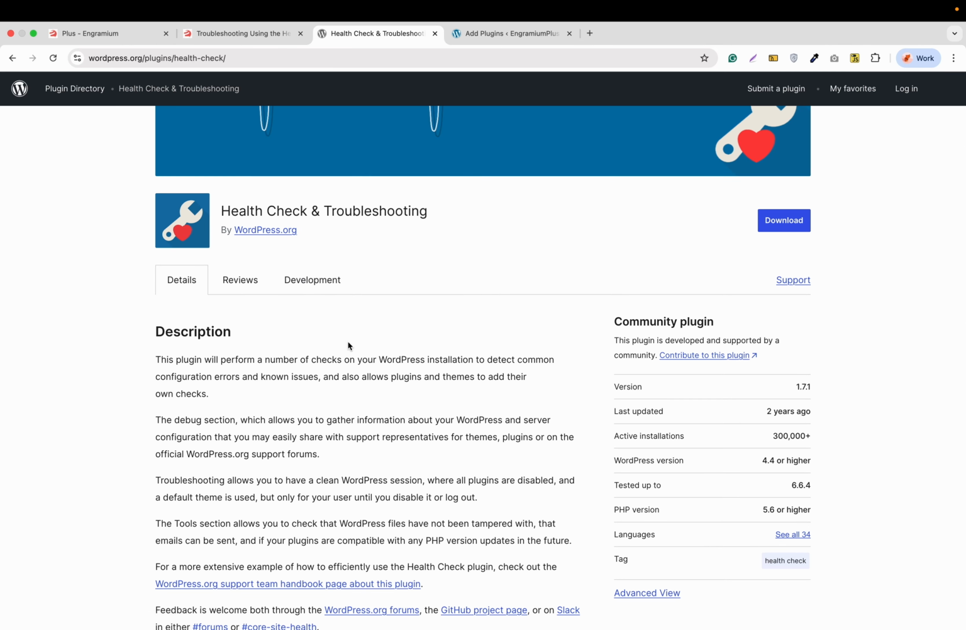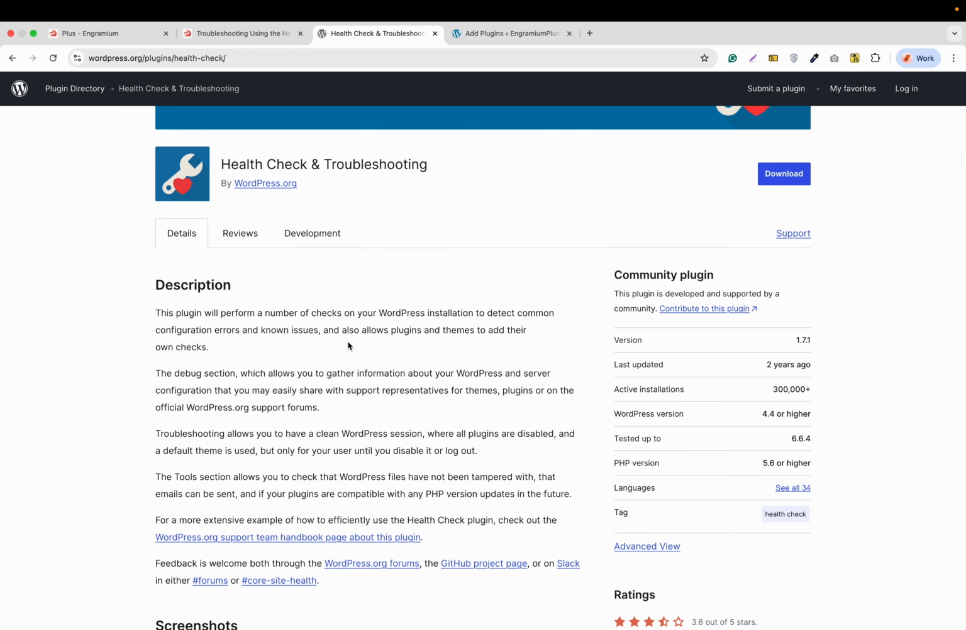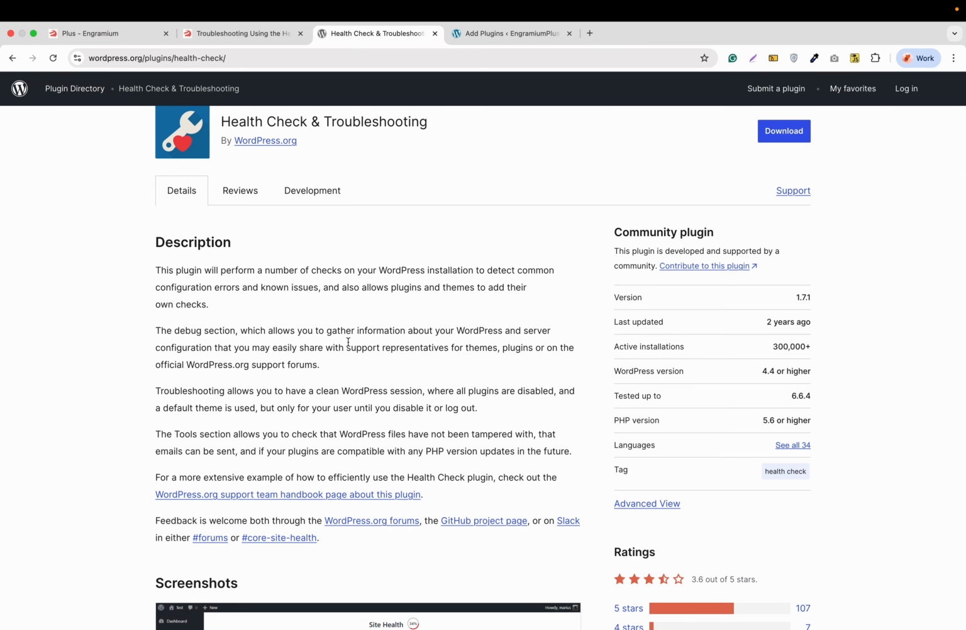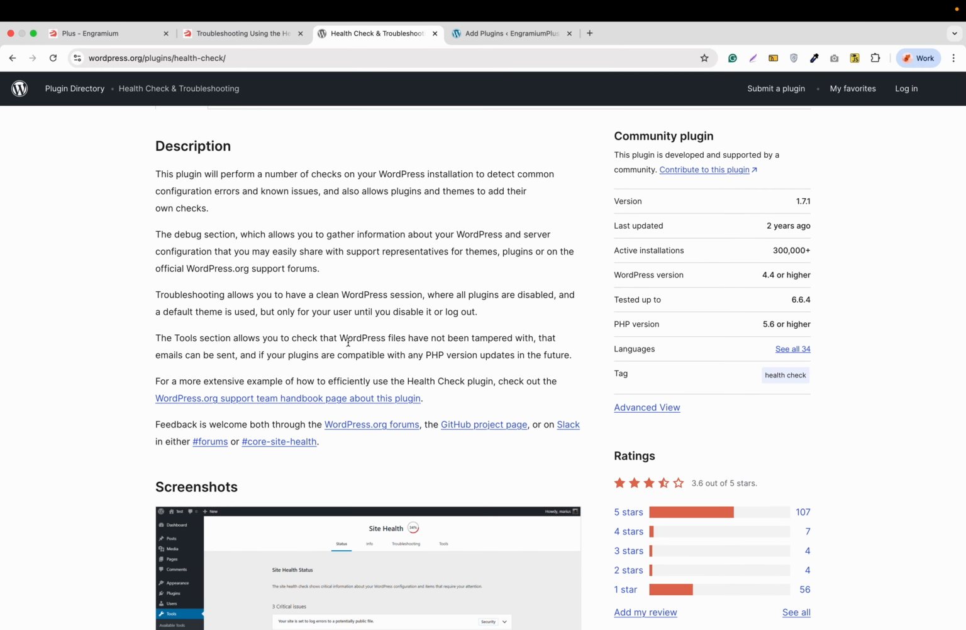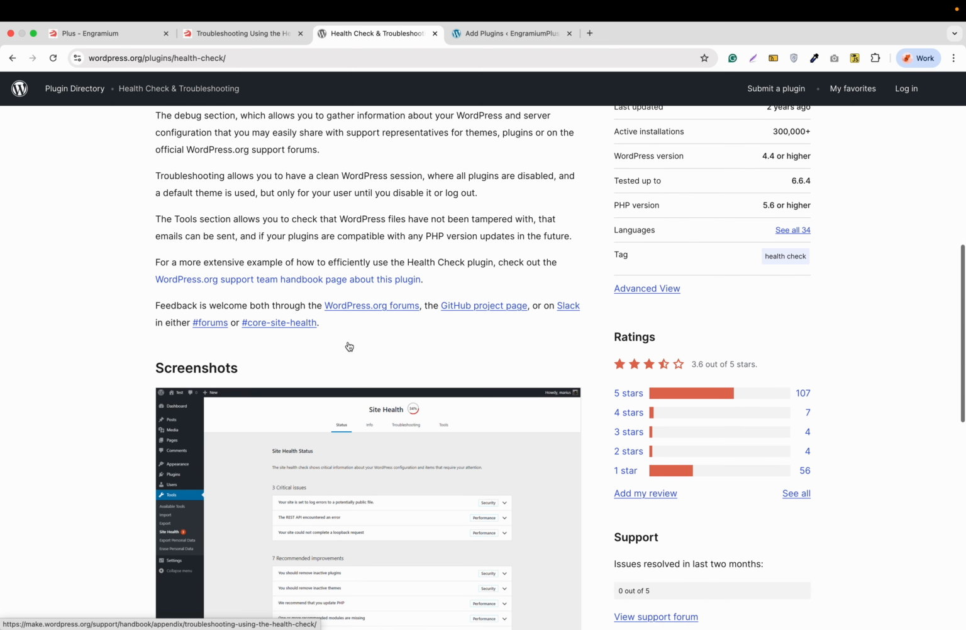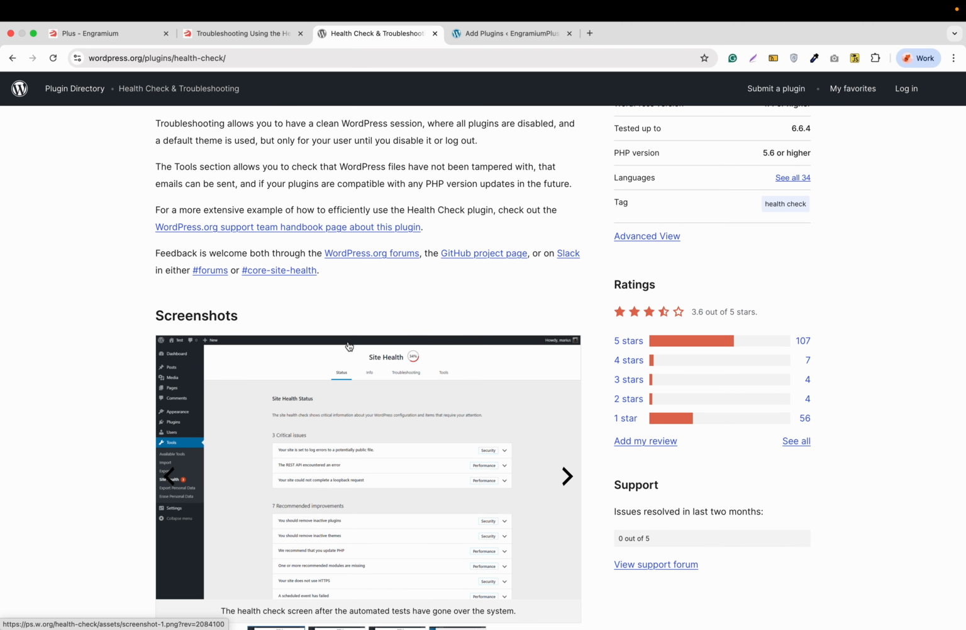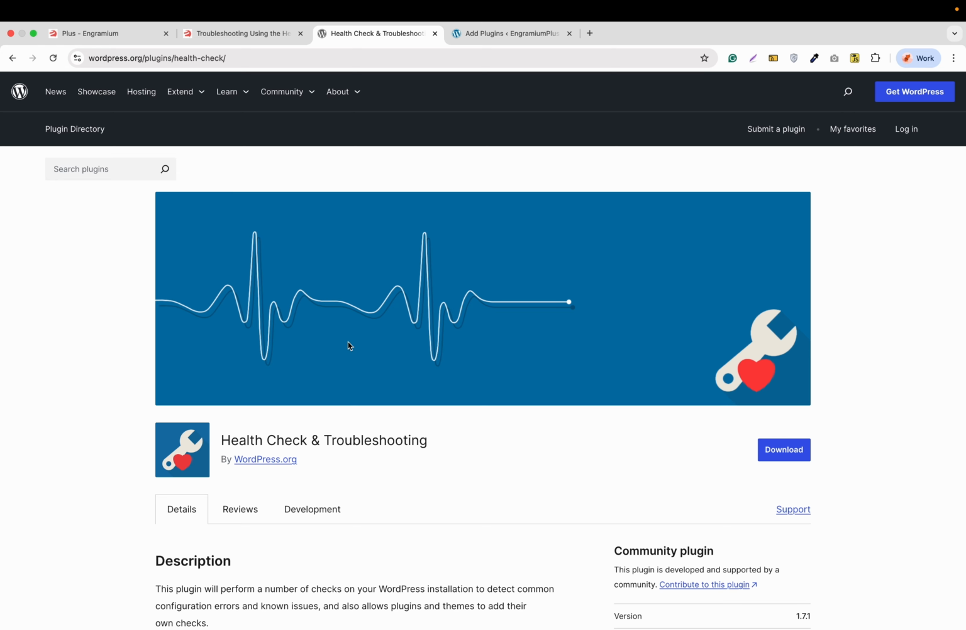Why? Because WordPress is not set and forget. Plugins, themes, PHP, and server change. When something breaks, the plugin helps you find the problem first and fix it safely. In the next few minutes, I will show you how to install it, what every tab does, how to use troubleshooting mode safely, and a few pro tips so you can stop wasting time debugging. So, let's get started.